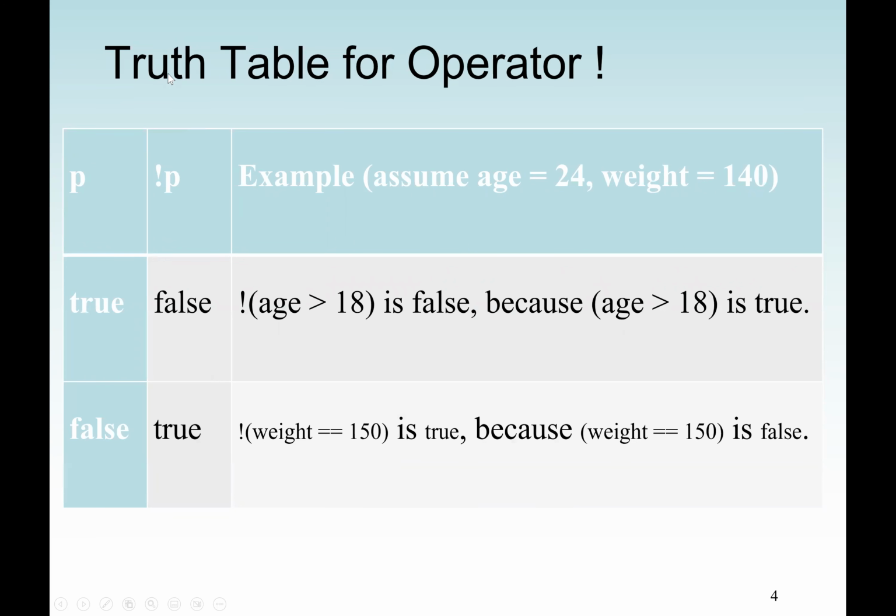So let's see an example here. We are going to use the truth table for each of the operators. Here we start with the truth table for the not operator. Again, exclamation means not operator. It's very straightforward. If we have true, not true is false. False, not false is true. For example, we have an input P. If P is true, not P will be false. If P is false, not P will be true.